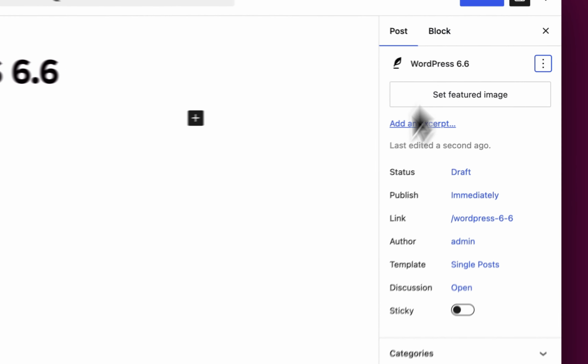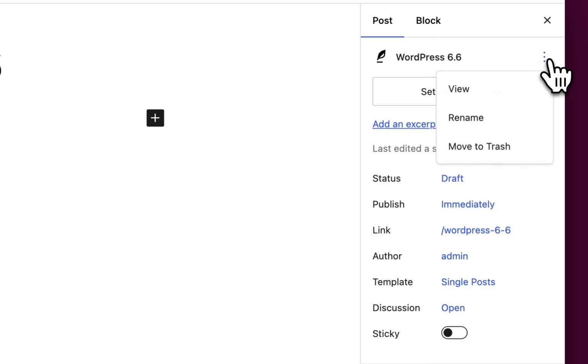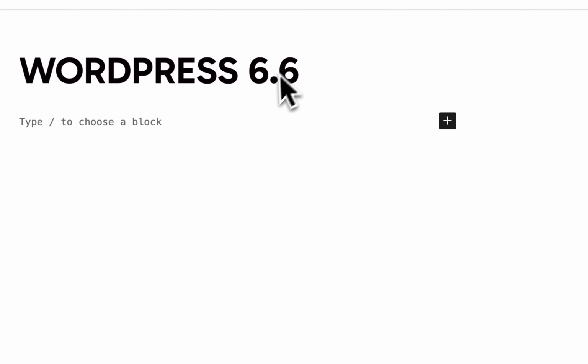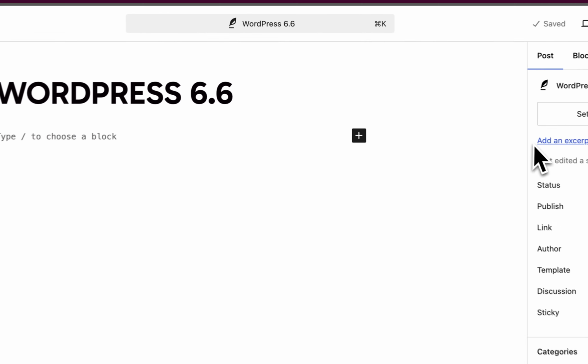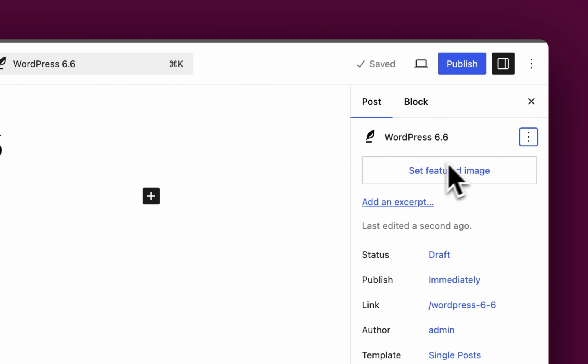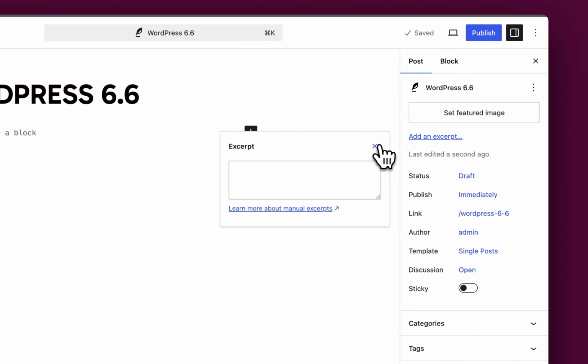So WordPress 6.6 has this new experience. And as mentioned, behind the three-dot menu, there's a View, Rename, Move to Trash option. You can also rename just by renaming the title here. You'll notice that the featured image is situated much higher in the flow, as well as the excerpt. So I can add an excerpt like so.